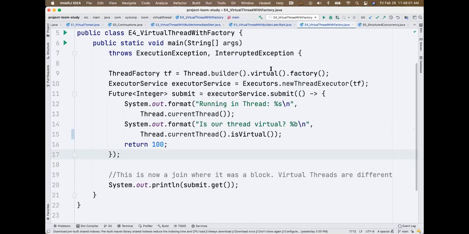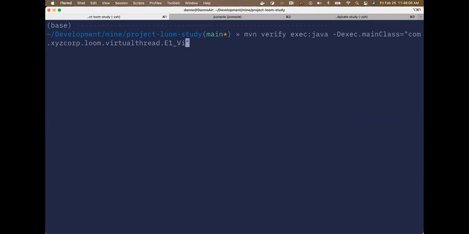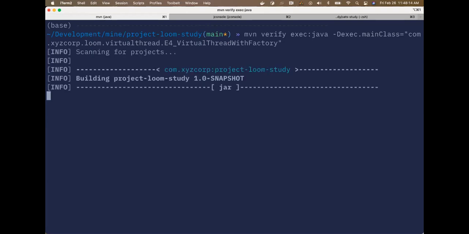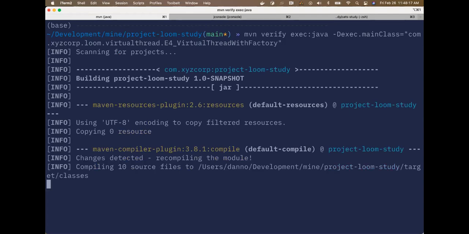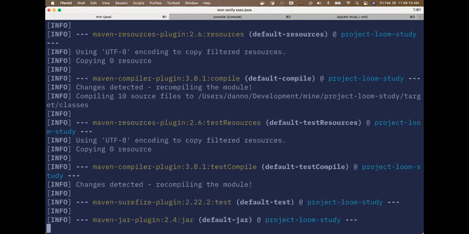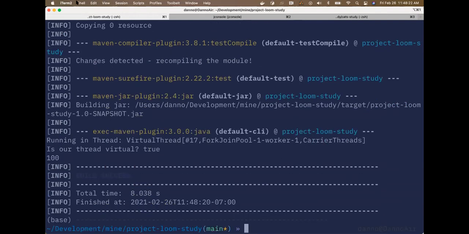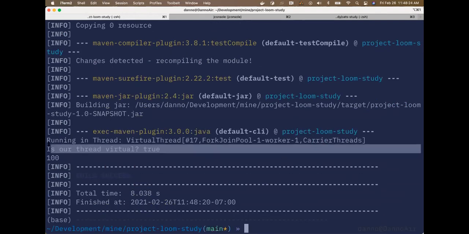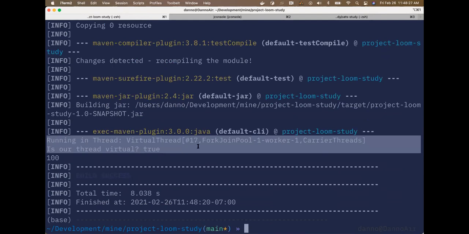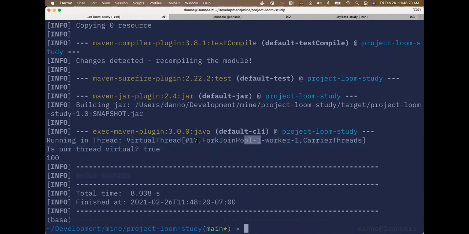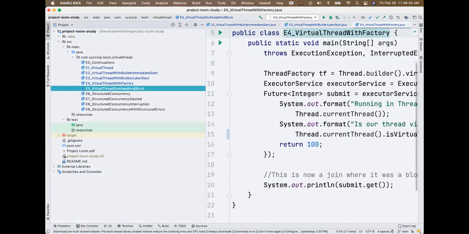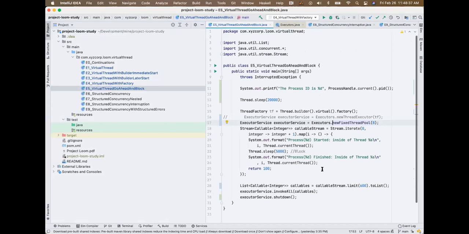All right, let's give this one a try. This one is called E4, virtual thread with a factory. Let's take a look. All right, go ahead and run that one. And away we go. Is our thread virtual? Yes. Running in our thread, number 17, we'll have the ID in here, and ForkJoinPool number 1. Okay. Excellent. Now, my favorite example is this one over here.